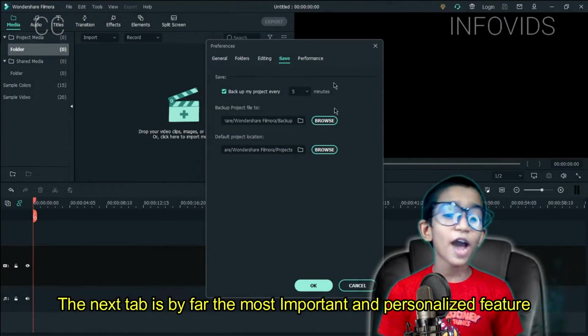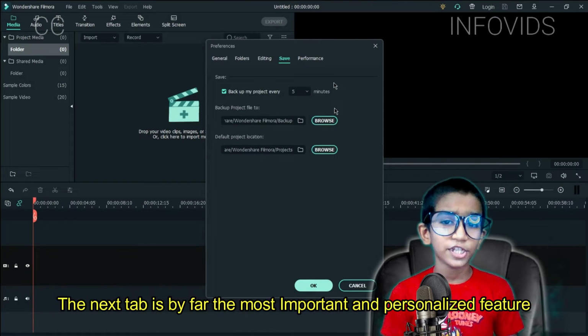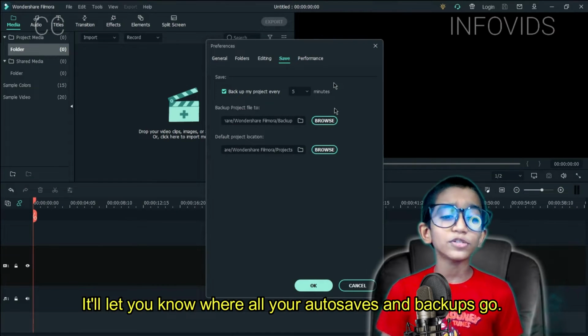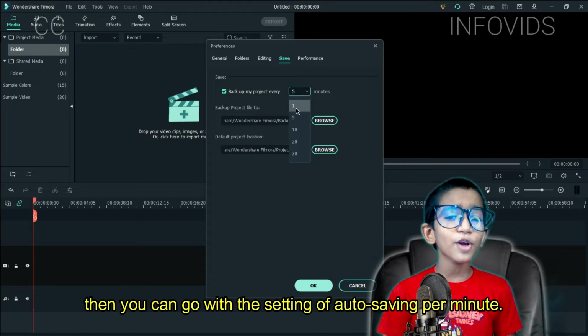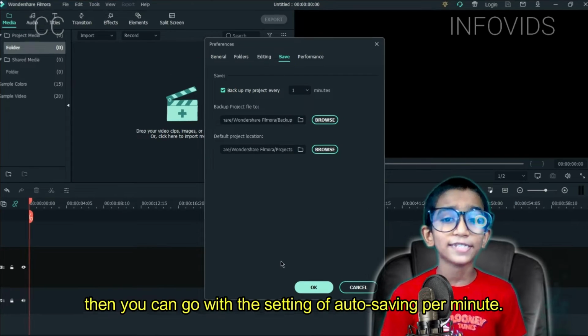The next tab is by far the most important and personalized feature. It'll let you know where all your auto saves and backups go. If you have a low-end PC or computer, then you can go with the setting of auto saving per minute.